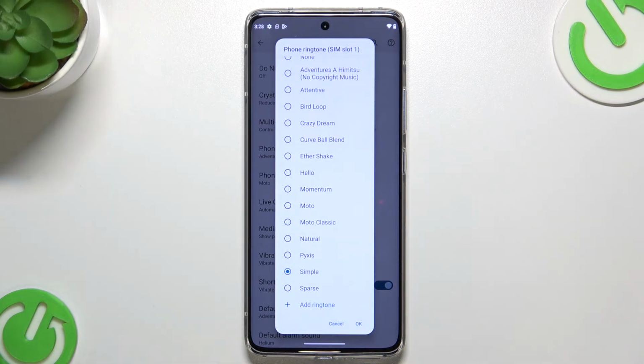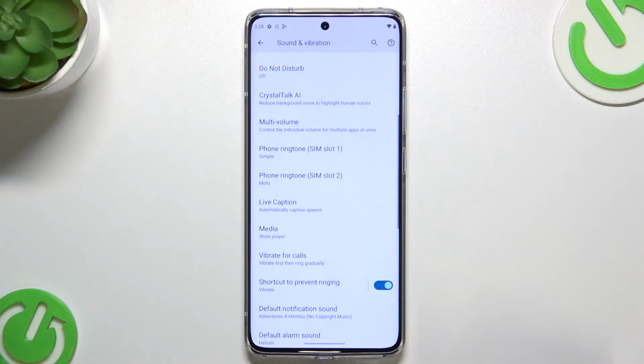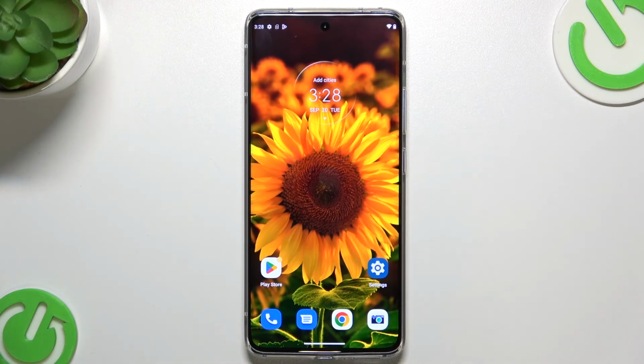And if you'd like to set the ringtone, so for example, let's pretend that I want this simple option to be set, then just make sure that it is marked and tap on OK. And as you can see, it is immediately notified right here, which simply means that from now on, your device will use the chosen ringtone in order to notify you about the incoming call. So basically that's all. This is how to change the ringtone in your Motorola Edge 30 Fusion.